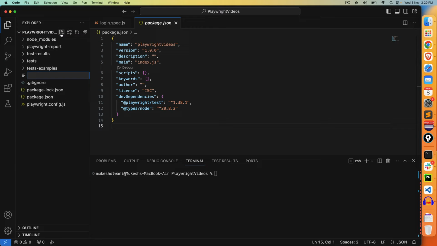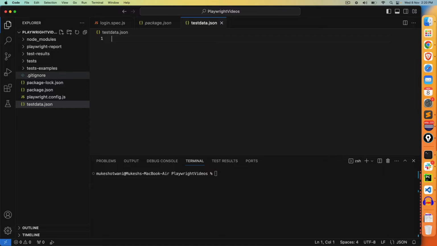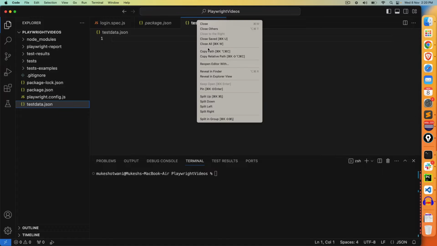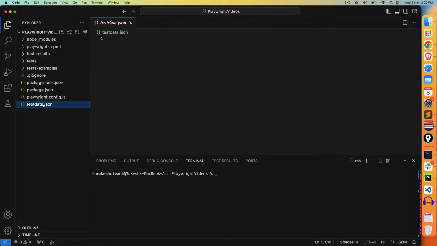So I'm going to click on new. It will ask me to create a new file. I will give this file the name testdata.json and it will create one empty JSON file for me. So let me enter curly braces open and close. This will basically have a JSON object.